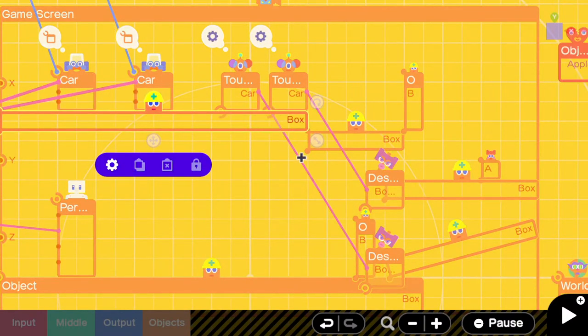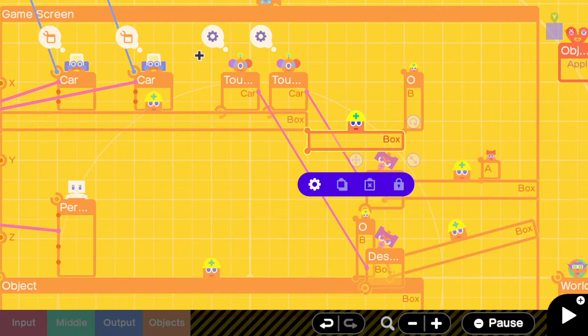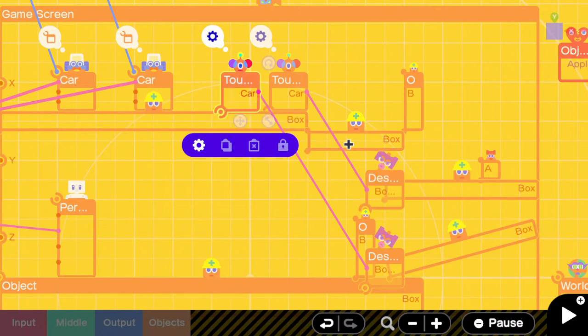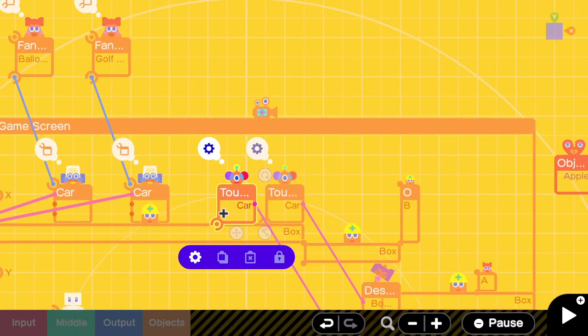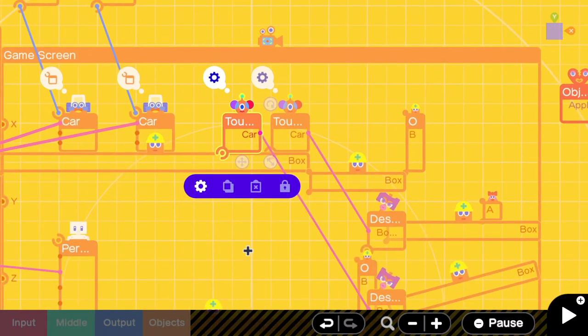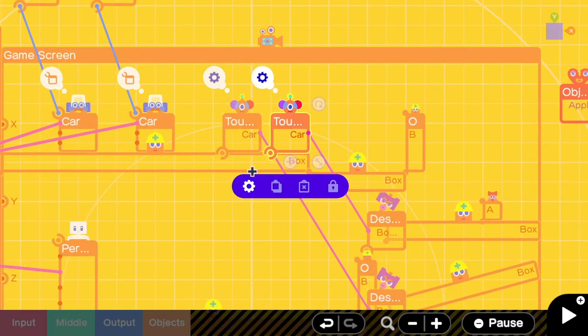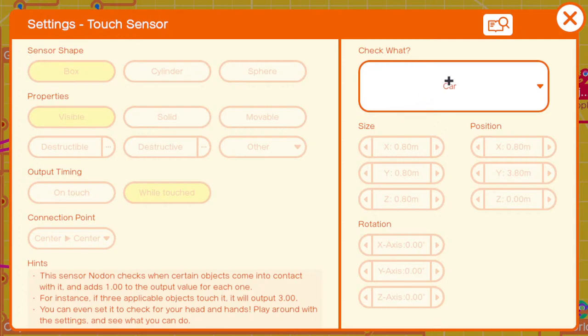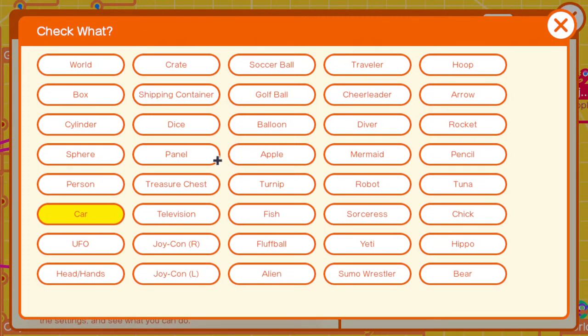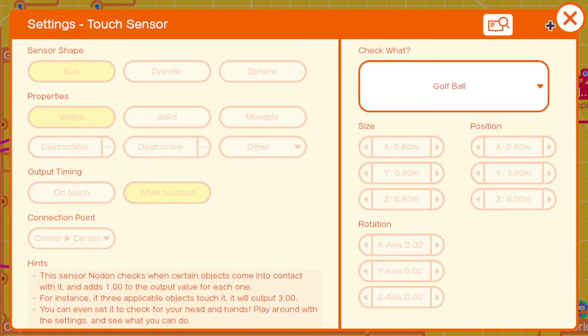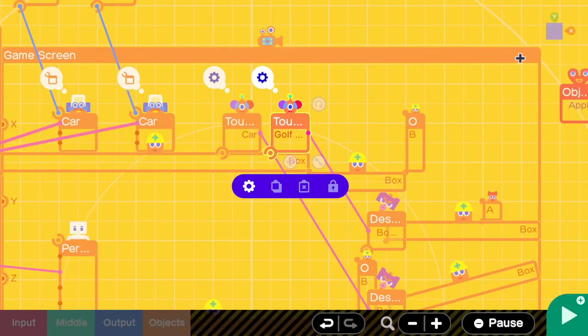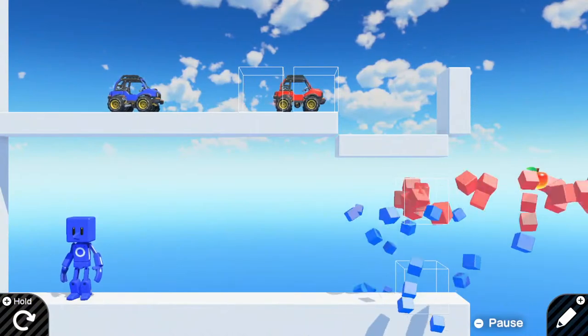So I can't change these connections. So we want the red one to destroy the top. So that's this one. So we don't want to check against the car anymore. Only when the golf ball passes it. The invisible golf ball. Go ahead and make sure that works.